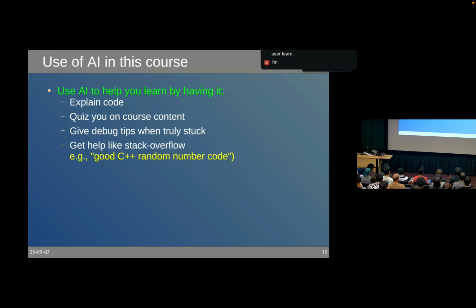I'm also okay if you use it for very low-level things. Like, for example, have you ever written a random number generator in C++ that you didn't use rand for?